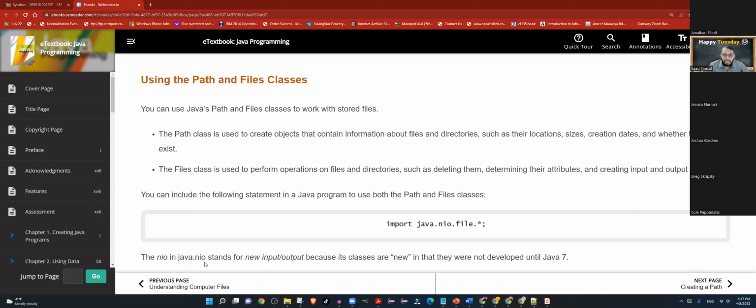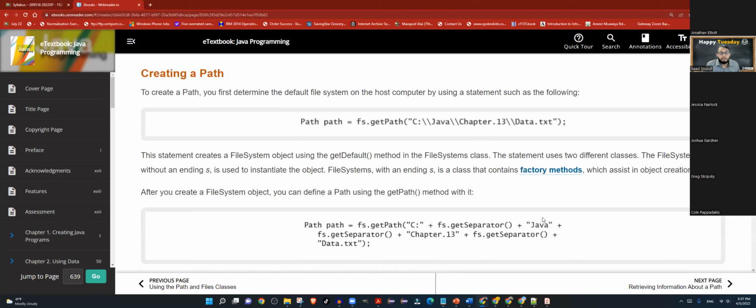NIO in java.nio stands for new input output, because its classes are new. Well, in some of the articles, it says non-blocking. So we have two different opinions on that probably. To create a path, for example, you will see a totally different set of classes in the NIO package. So we use a class called Path, which calls the getPath method to load the file that you want to read and talk to. So that's NIO. NIO is slightly different than the IO approach.